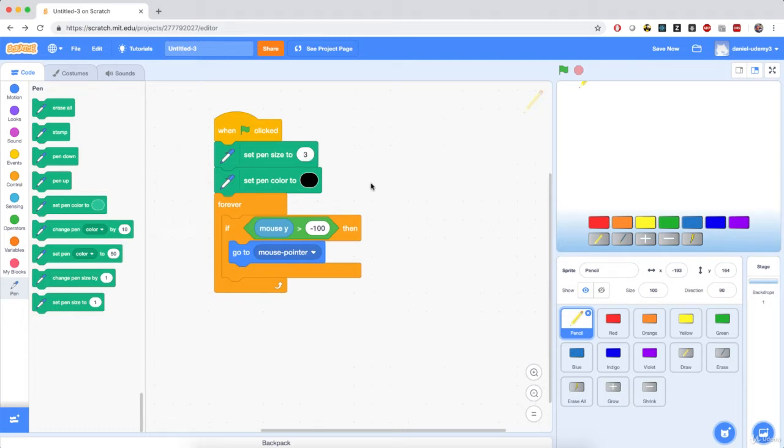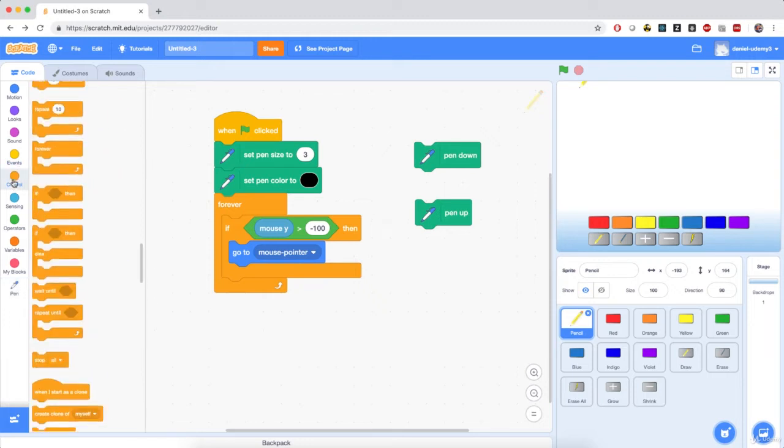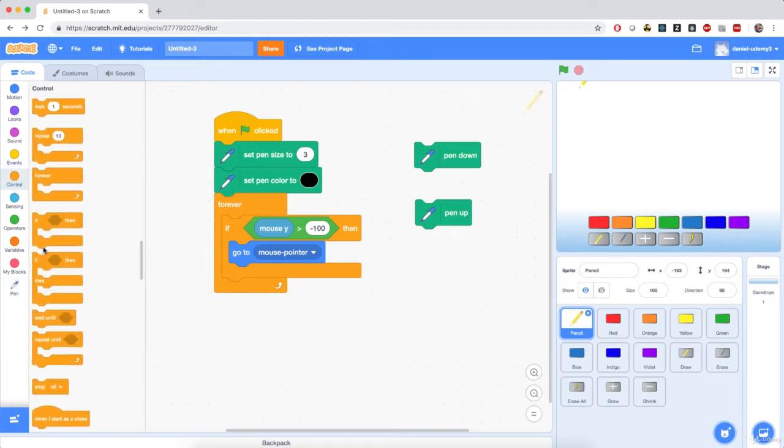Now, in order to actually make the sprite draw something on screen, we need this block, pen down, and to stop the sprite from drawing, we need this block, pen up. We need this pen down block to be active when we click the mouse button, and pen up to be active in any other case. So we need an if else block from the control section. So I'm going to click on control and then bring in the if else block.